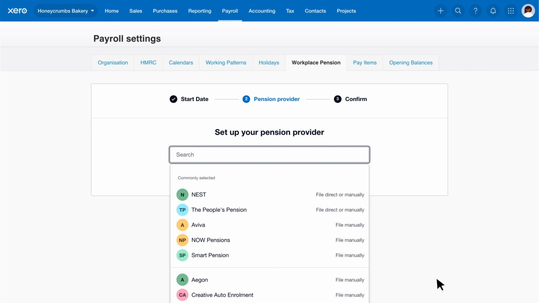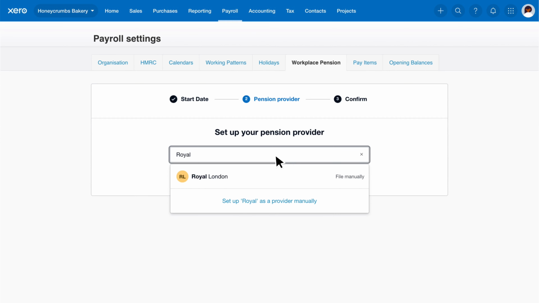If you use a pension provider other than Nest or the People's Pension, you must manually add the pension scheme details. Start typing your pension provider name in the search box. If your provider is listed, select them. If your provider isn't listed, click Set up as a provider manually.